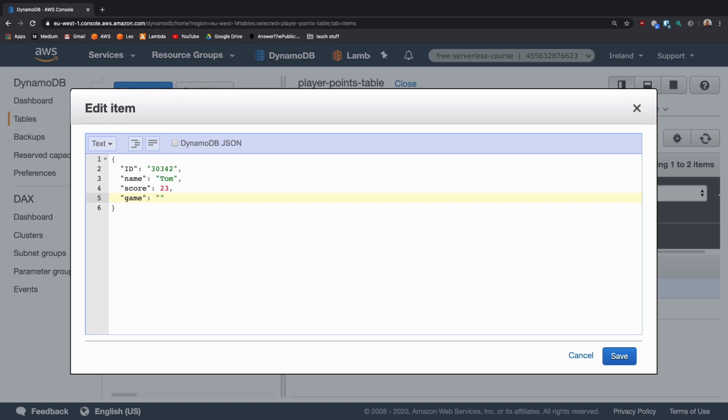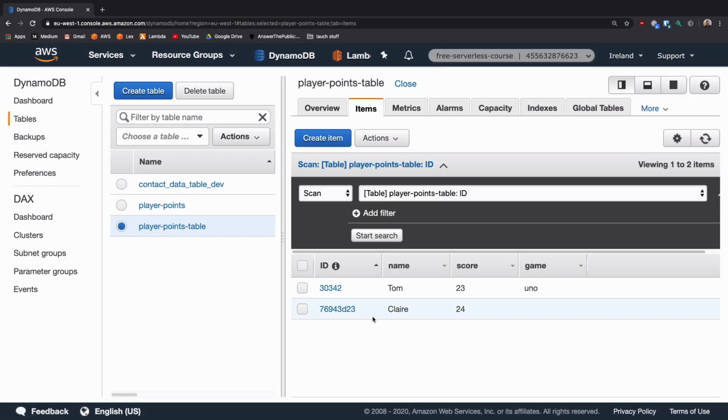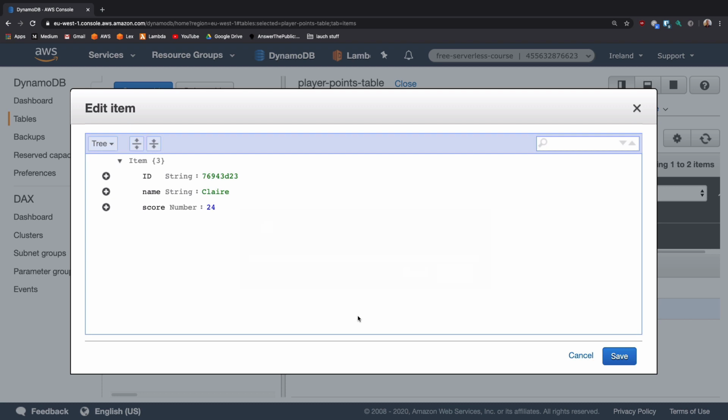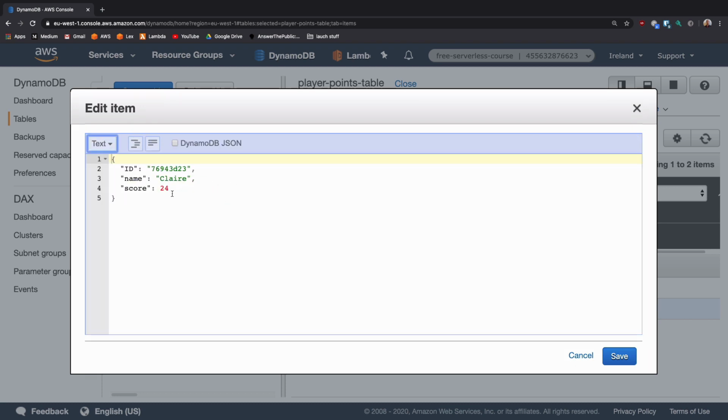And for this first character, I'm going to say that it's going to be Uno. I'm actually going to copy that, as we're going to use that on some of the other ones, and hit save. We can do the same thing for Claire. Go into text, paste in the game of Uno, and hit save.